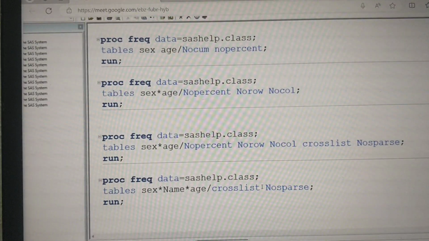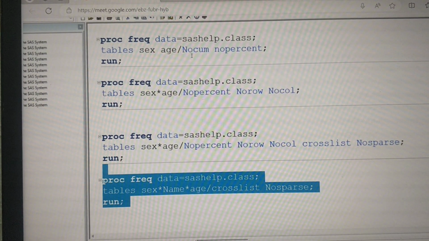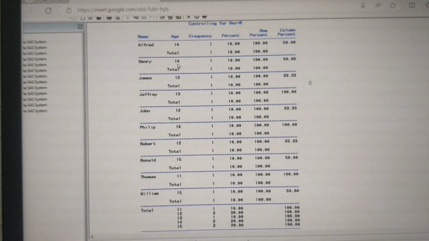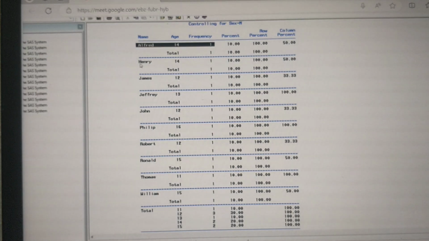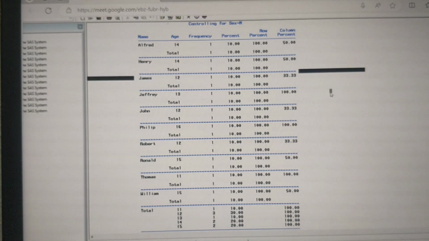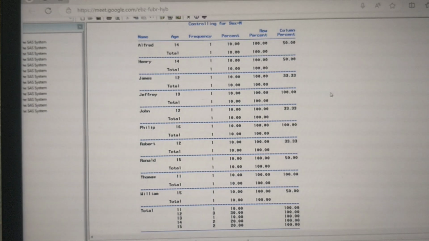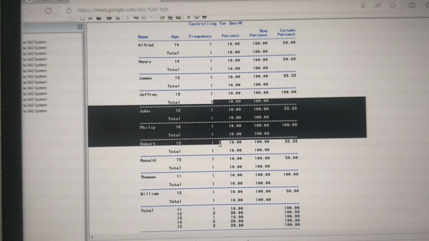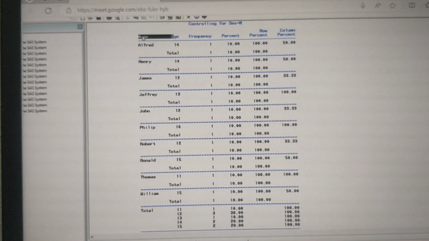Then we have to use the no space option here. When I am executing this one, we can see it in my output window. Go to this. Now you can see this is one report only. And now Alfred is 14, Henry is 14, James is 12. Like that we can display it. Here there are no frequencies. You can see 1, 1, 1, 1 only, because I used the row wise name.